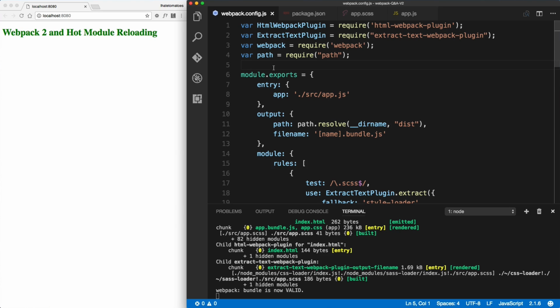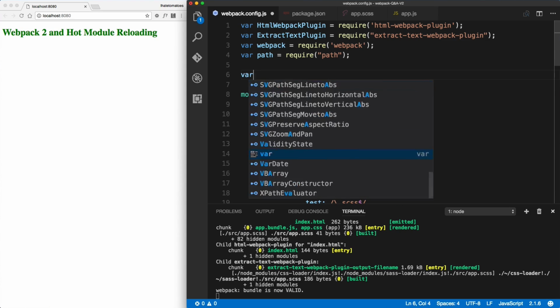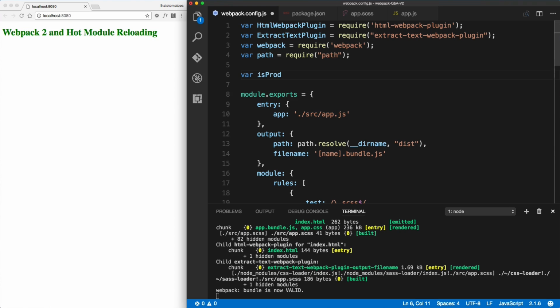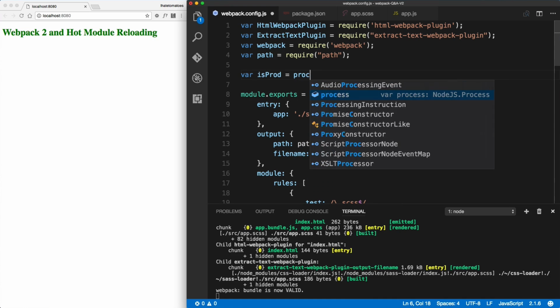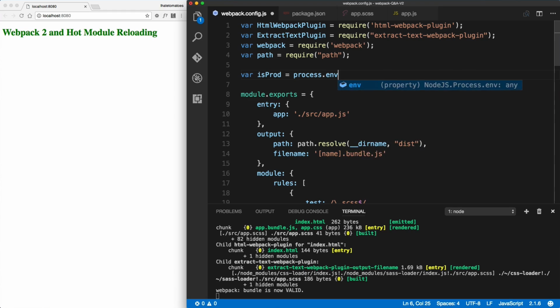So at the top of the file, we create a new variable isProd, and now we can get process.env.NODE_ENV. We can check whether that is production. So this will return true or false.